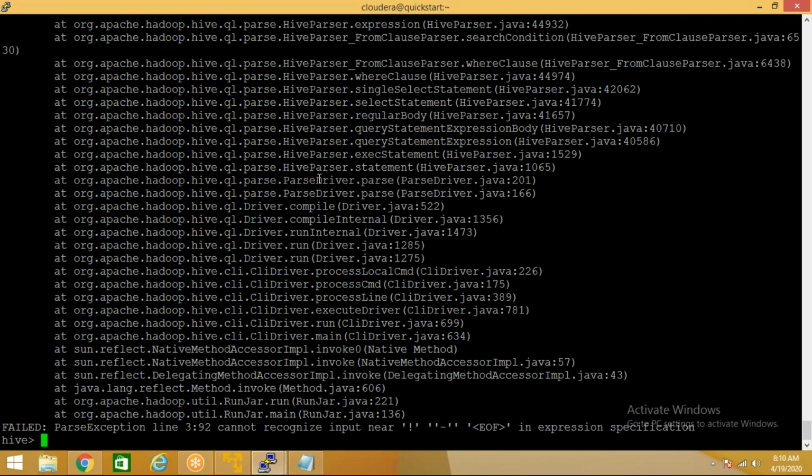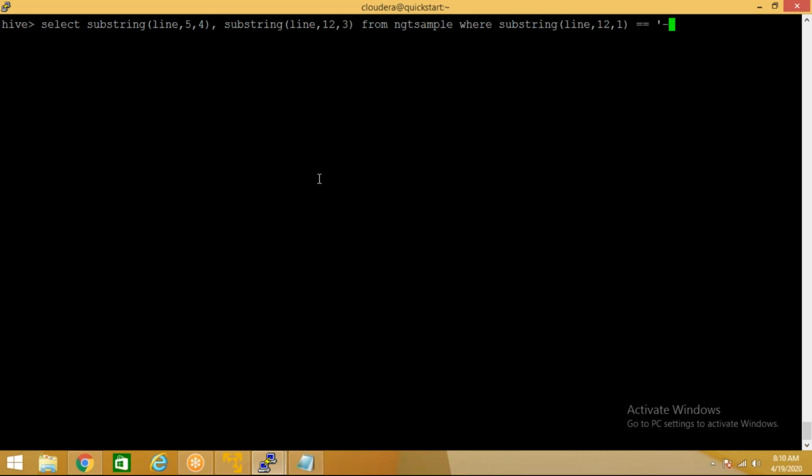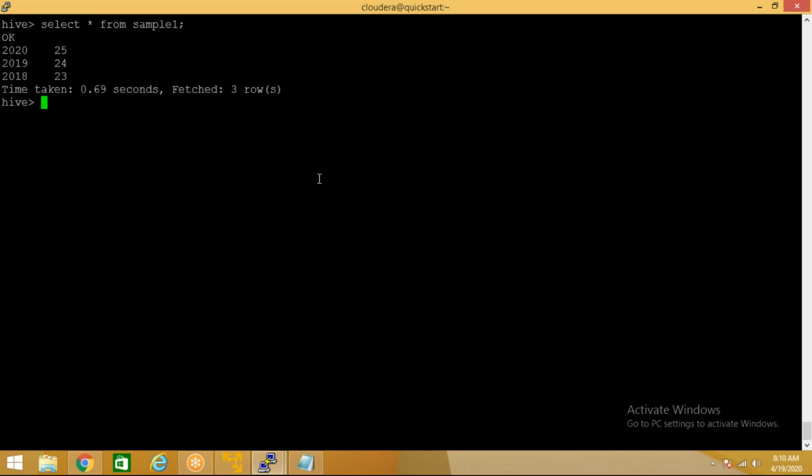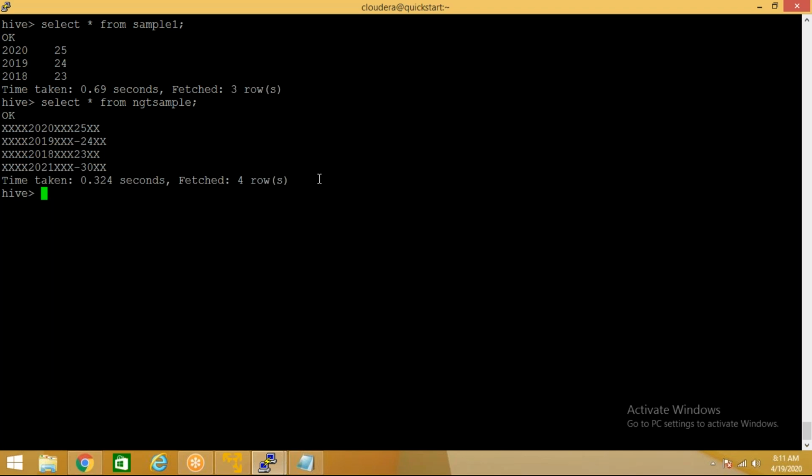What is happening? One minute. Select from sample one. Achcha. The problem is not that. The problem is from here. That statement has to be written on not sample. I should have written on this table. When I'm trying to insert the data, I'm referring to the sample. So that's the reason that I'm getting that error. So let me go.